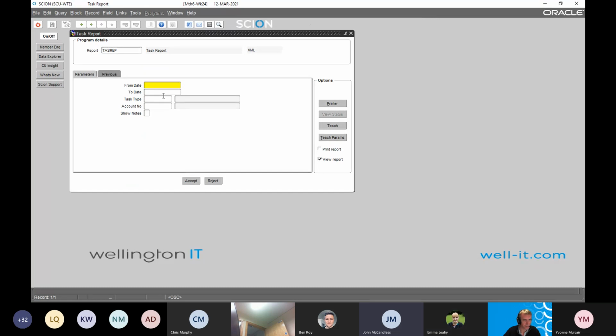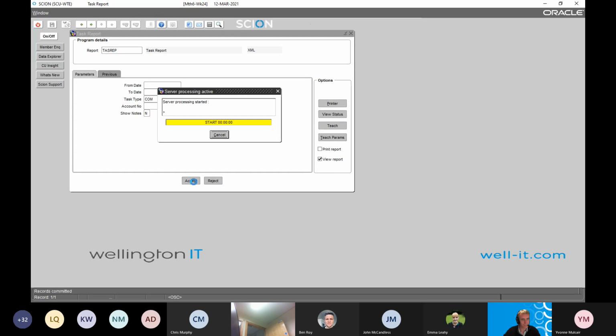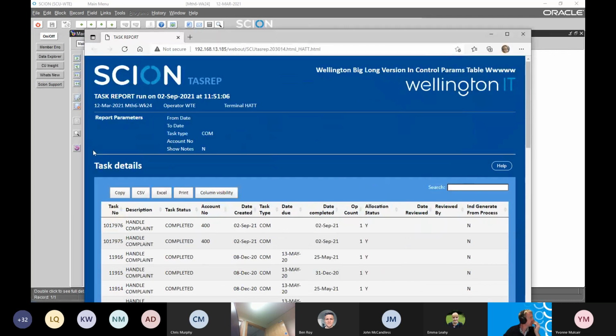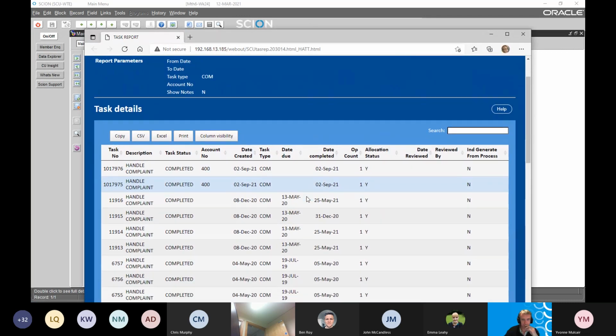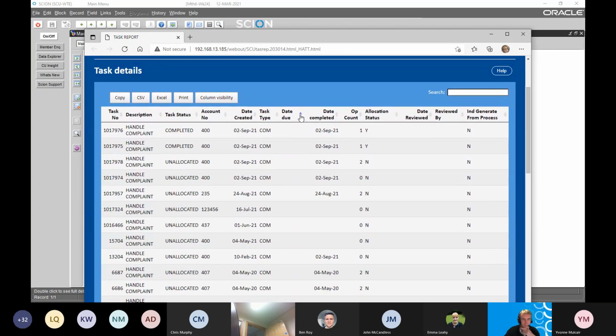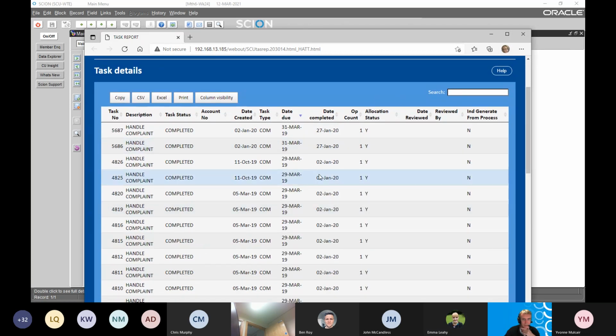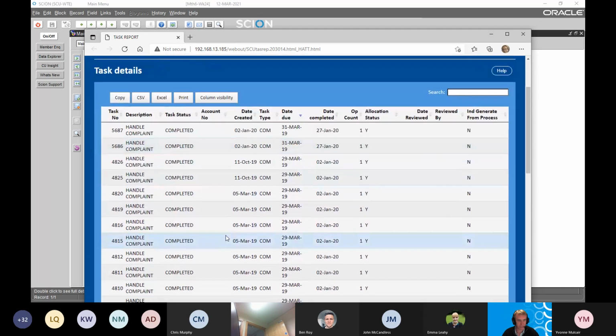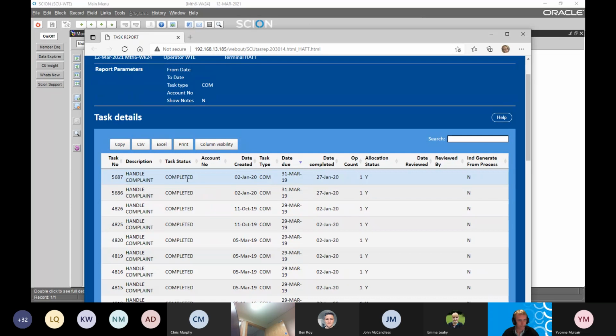Yeah, from date to task type. Oh yeah, okay. I wonder, does it show you overdue tasks? Yes, it shows date due. So you can report by date due, and you can filter and use the dynamic things to check stuff. There's handling complaint status completed, so you can see all completed ones.